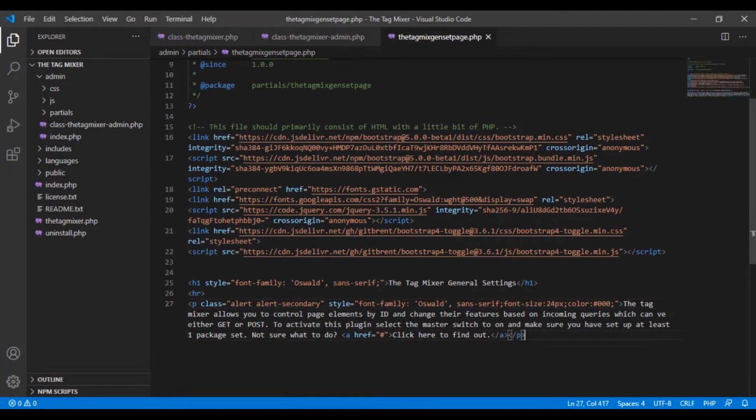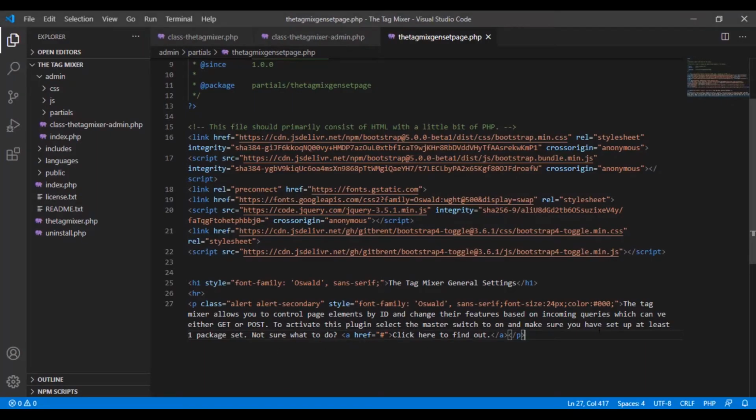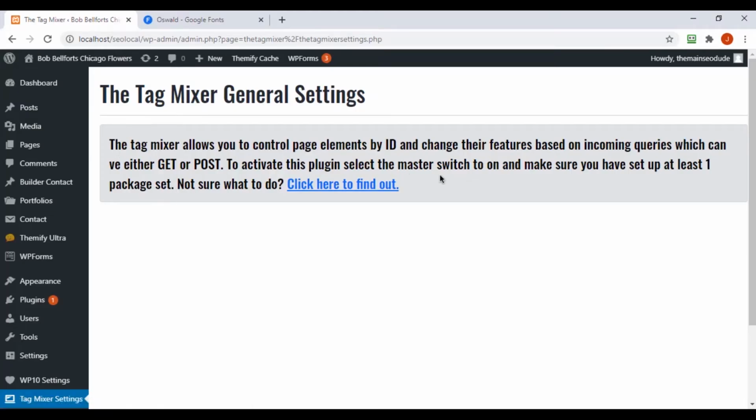Okay, guys, so I just finished typing this out. Here's what it looks like in the browser. So it already looks decent. And here's what I did. It allows you to control page level based on their features, on incoming queries, which can be either, and I may have some misspellings in here, I really don't care. I'm just trying to get to the point where you guys can actually see it. Either get or post, activate this plugin, select the master switch, make sure it's on, and you have one package set. I want you to click here.